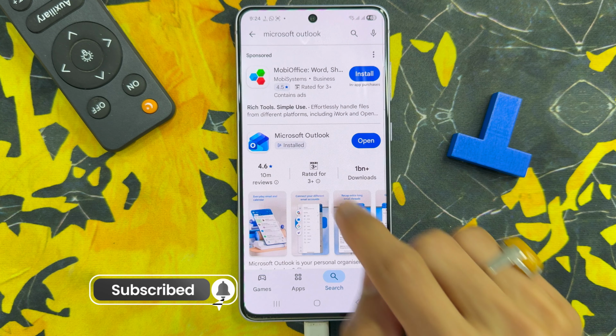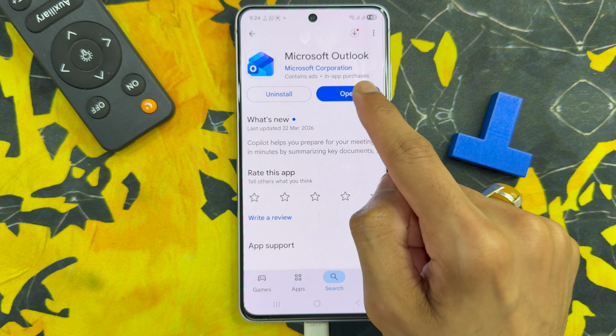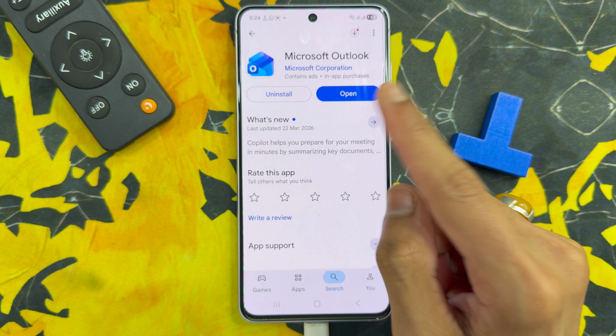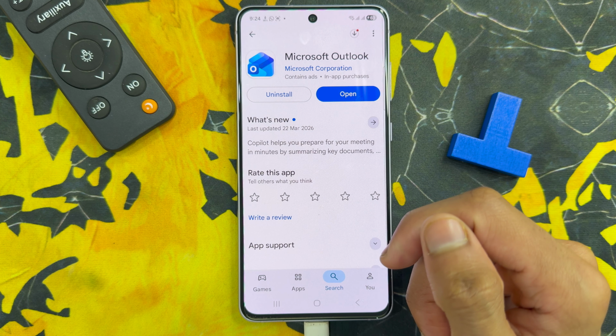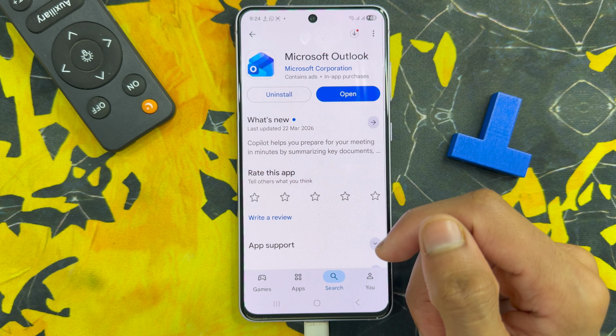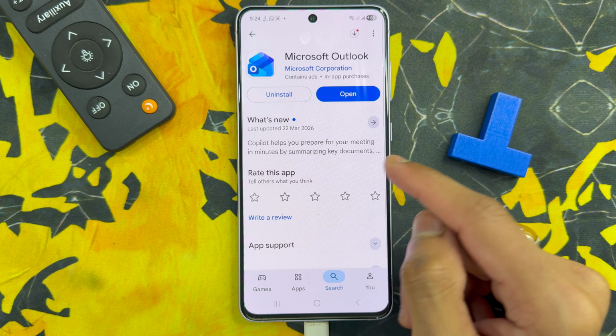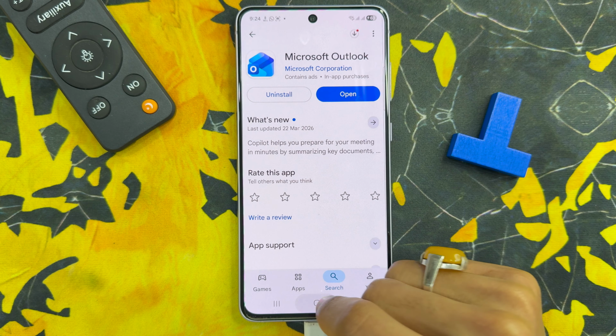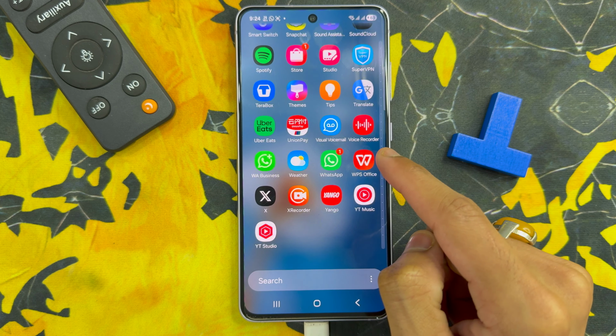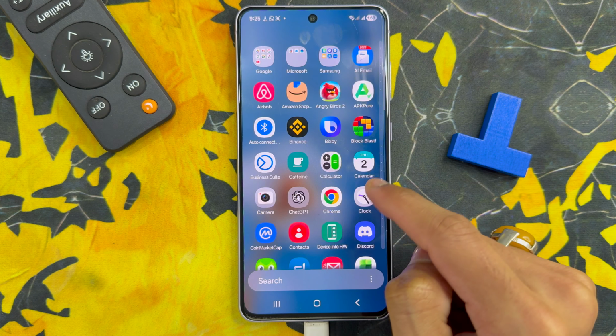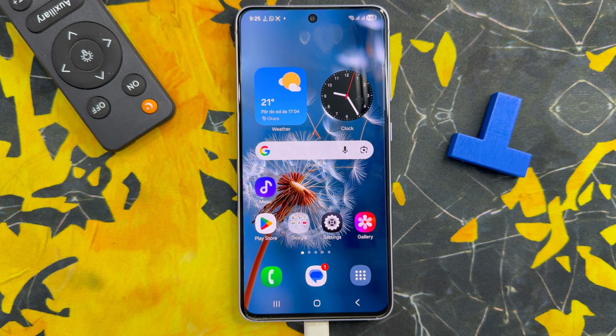Click on Microsoft Outlook if you want to install, and here it's showing you install. Click on install. Microsoft Outlook is installed according to your internet connection. After installing the app, go back to home screen and the app is showing on your app screen.